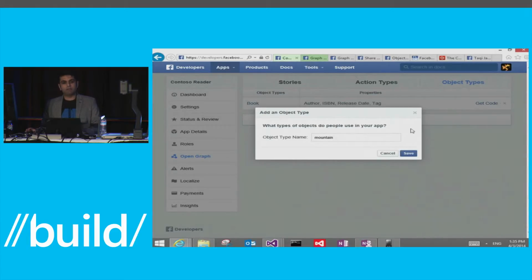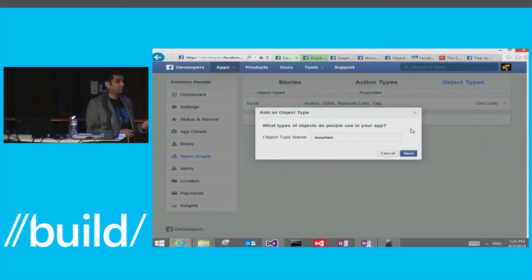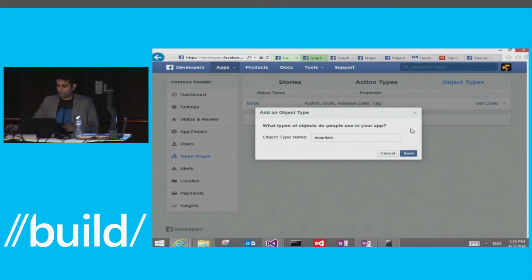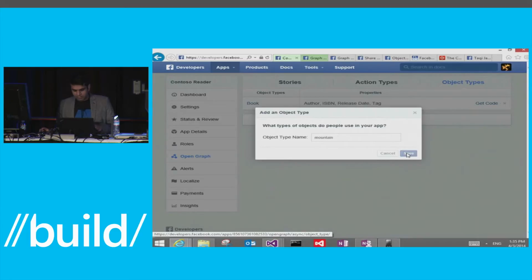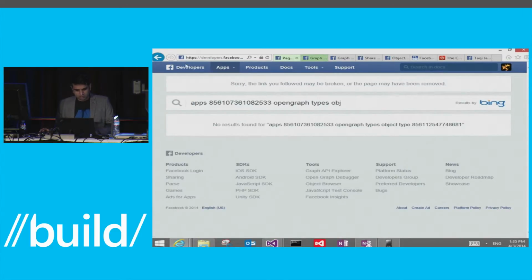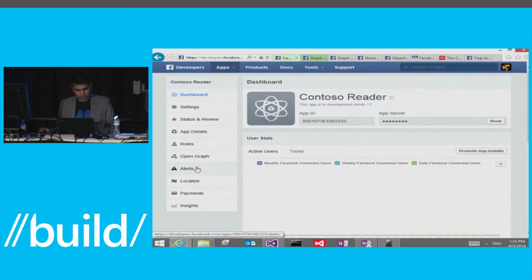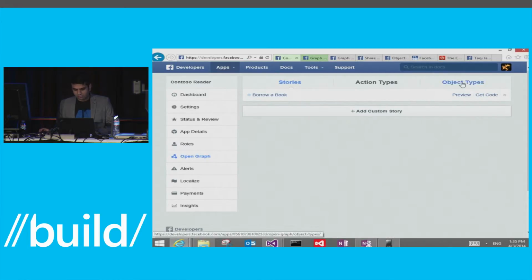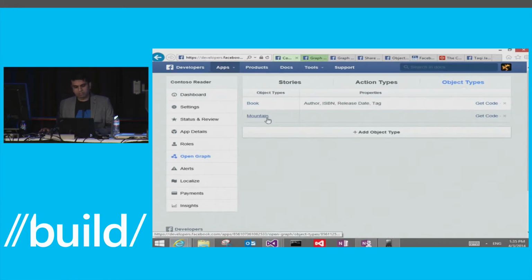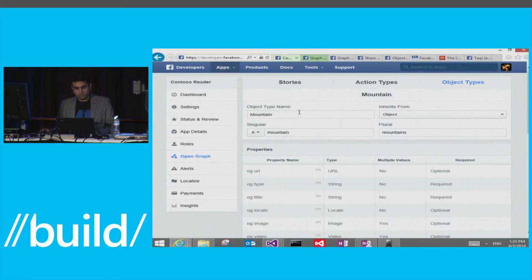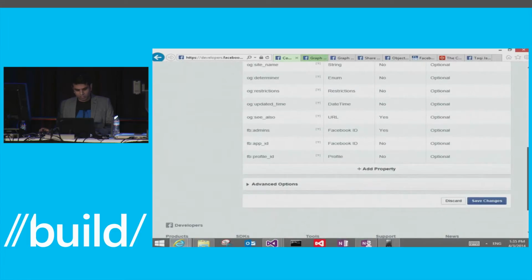The example that they use is if you're a mountaineer and you want to define an action of type climb, and then the object is of type mountain. And I can go ahead and create this object. I'm getting some errors on Facebook for some reason, but I'm going to avoid those. And if you go into your Open Graph object types again, you will see that the mountain type was created. And then you can go in and add a few custom properties to it as well.